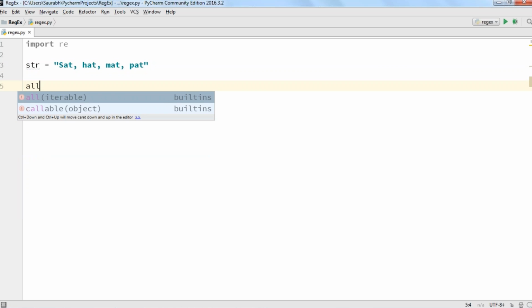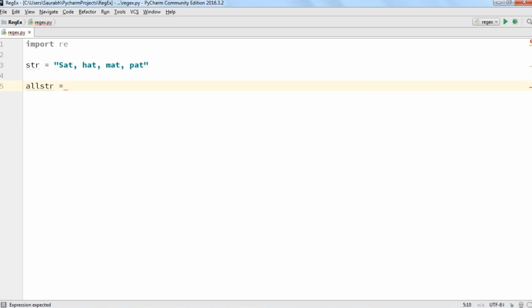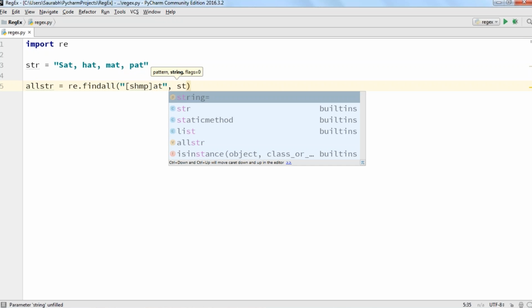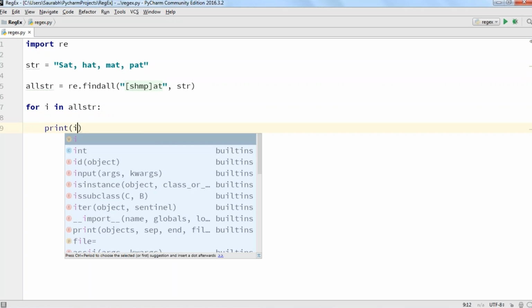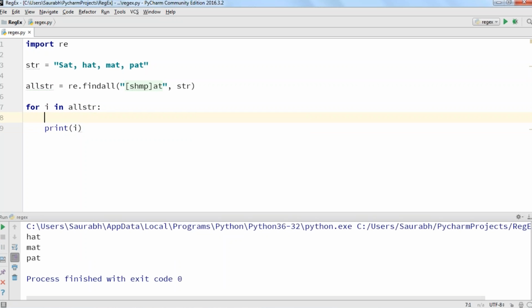So for that I am going to define a variable all str, and now I'm going to type re.findall. Now I want words that start with S, H, M and P. Alright, and after that it should end with at. So I've written at. It's very simple guys. And now I'm going to type the name of the string, that is str. So this bracket where I've written SHMP shows that I'm matching specifically for the words that start with S, H, M and P. Now I'm again going to use a for loop, in which I'm going to type for I in all string, give a colon, print I. It's that simple. Go ahead and execute this and see what happens.